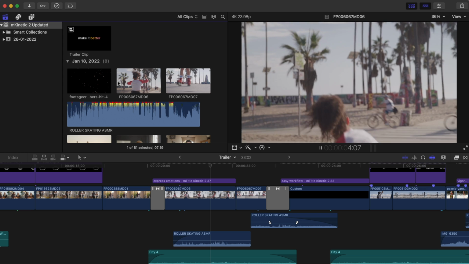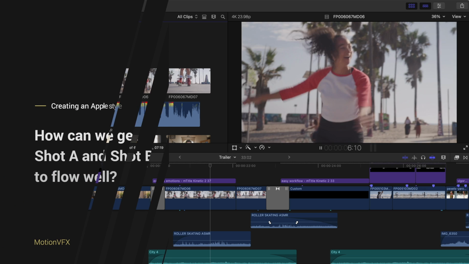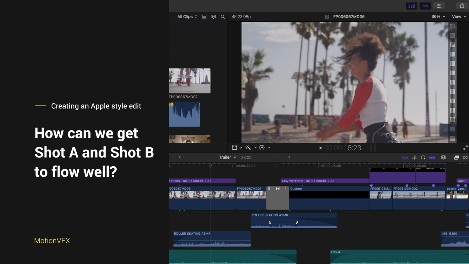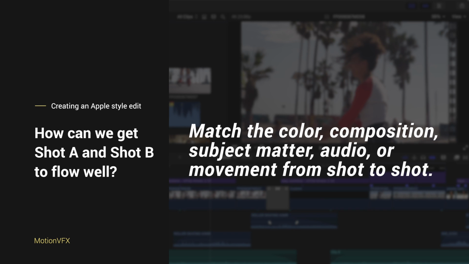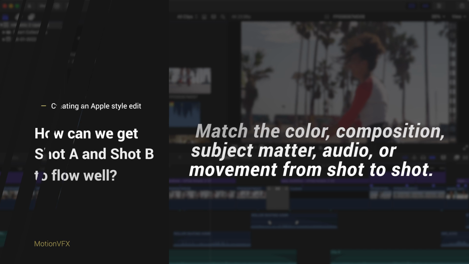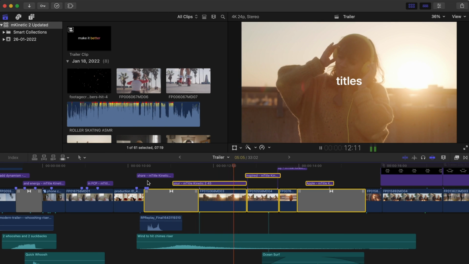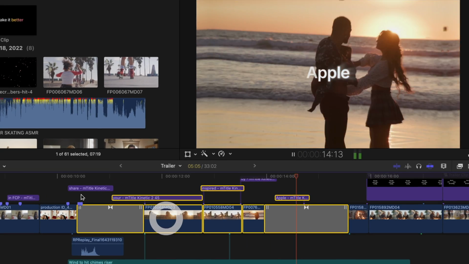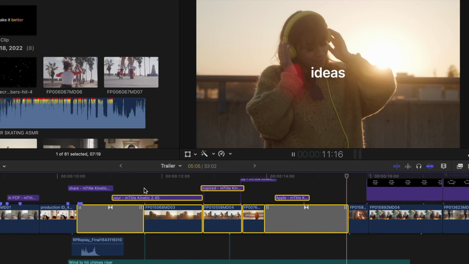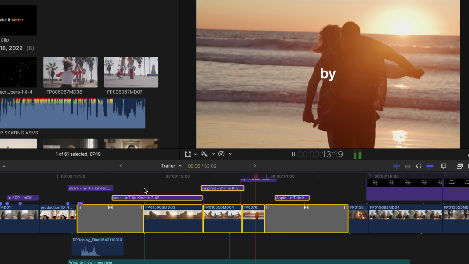Something to think about when placing shots in your primary storyline is how can I get them to flow seamlessly from one shot to the next? One way is to try and match the color, composition, subject matter, audio, or movement from shot 1 to shot 2. So what do I mean by this? Let's take a look at these 3 consecutive clips as an example. These shots flow somewhat seamlessly because they all have matching elements.